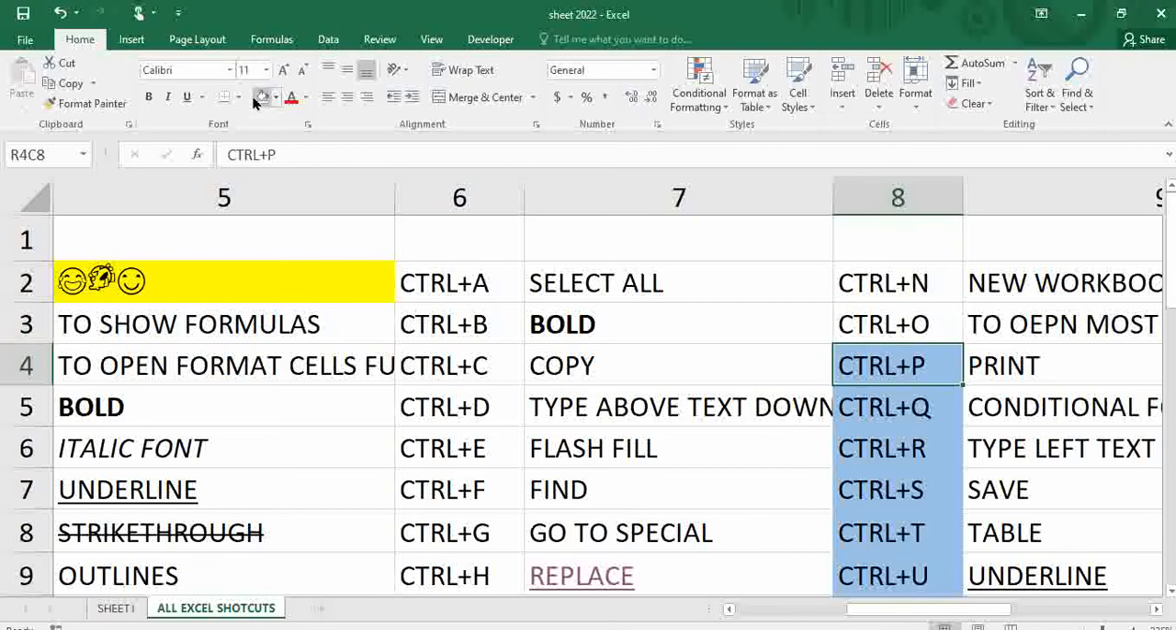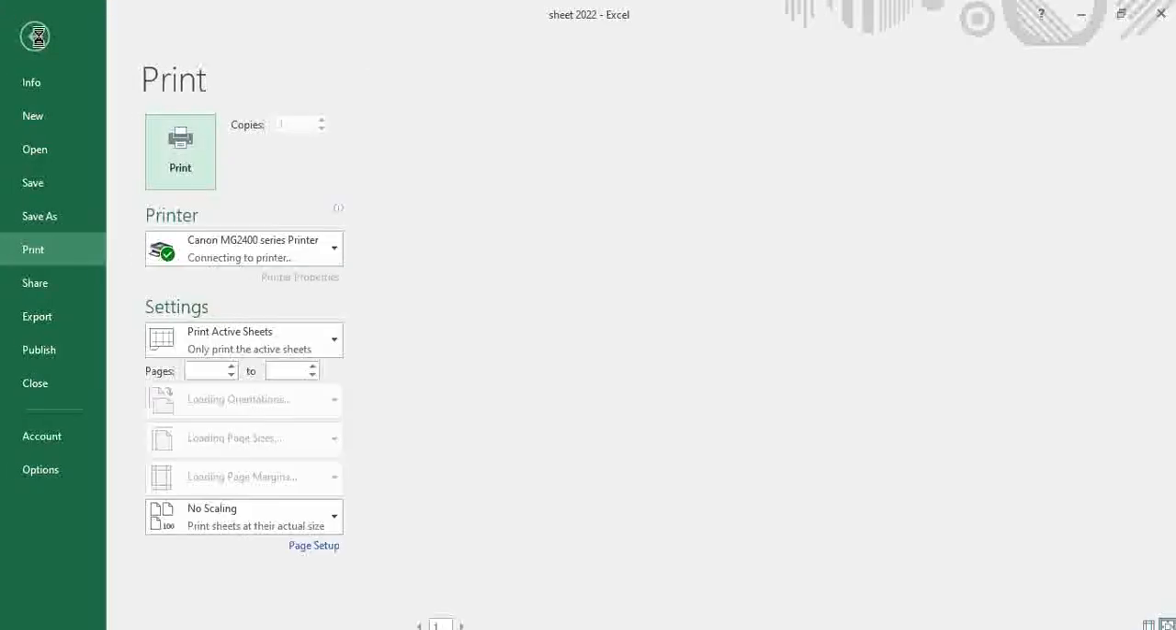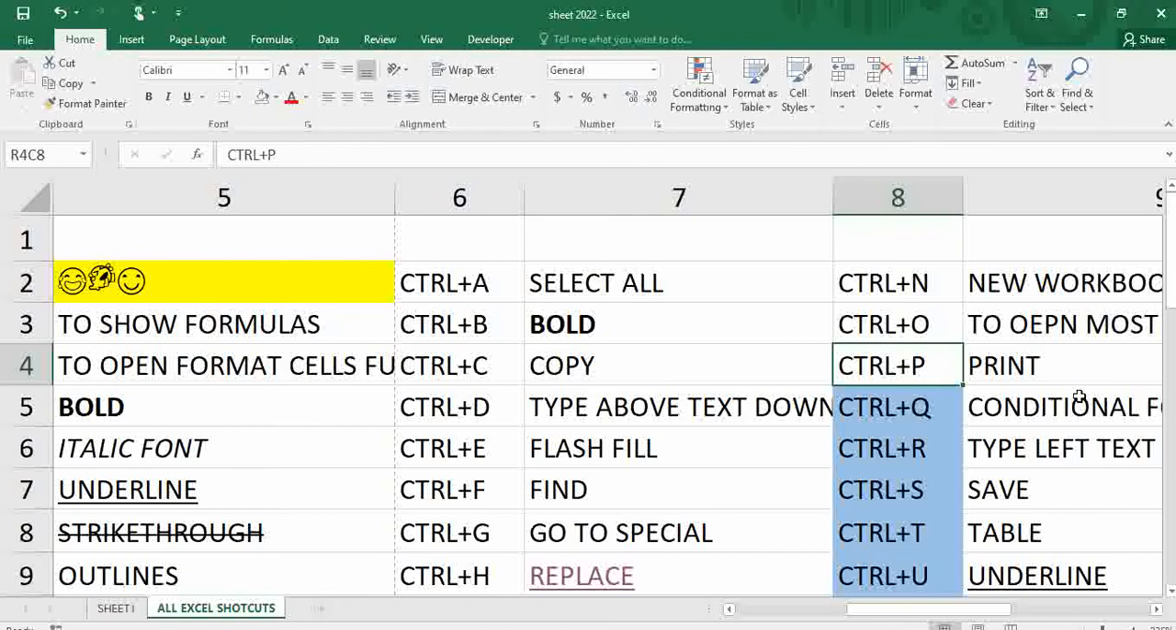Control P is for print. So do I need to show you? Okay. Control P, print, like that way it will show. So you see how it is going to print out.